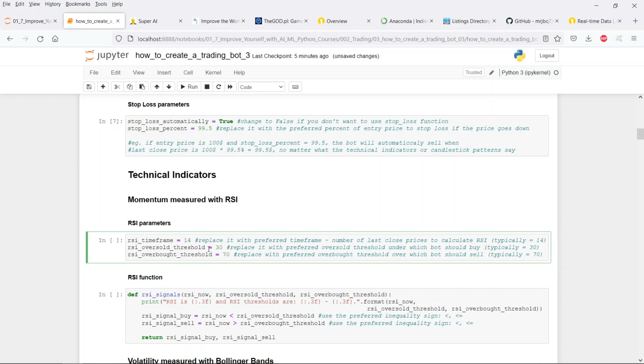First, RSI. Here we can decide how many prices we want to analyze, and what thresholds we want to use. The RSI is always a number between 0 and 100. So you can choose any numbers from 0 to 100 for your thresholds. The bot will get a signal to buy if last RSI is under the oversold threshold, and signal to sell if last RSI is over the overbought threshold.